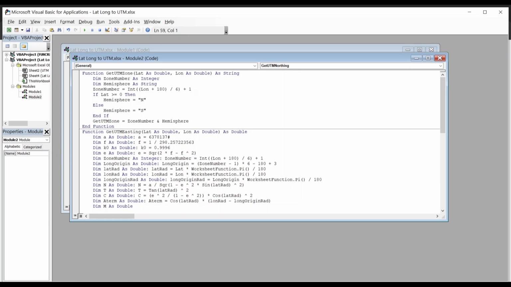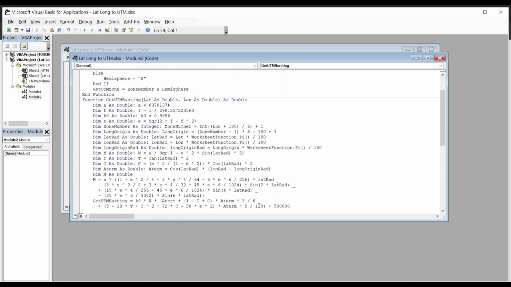If the latitude is 0 or higher, it's north, otherwise south, and ends the condition. The 10th line combines the zone and hemisphere into a string, like 32N. And finally, the last line of the code for the function ends the function. Let's move to the second function.